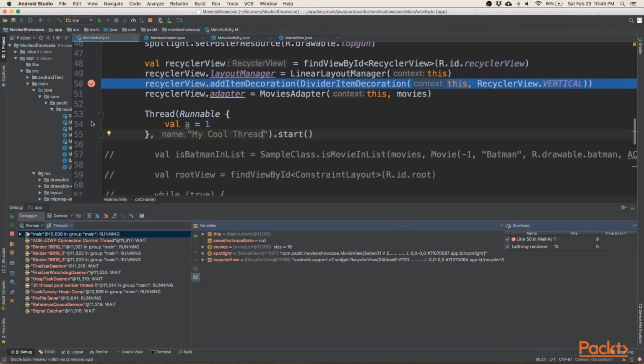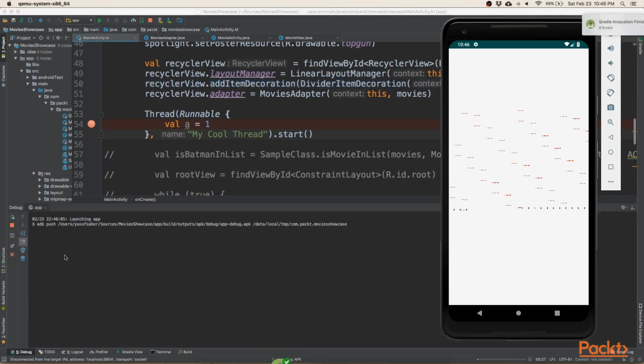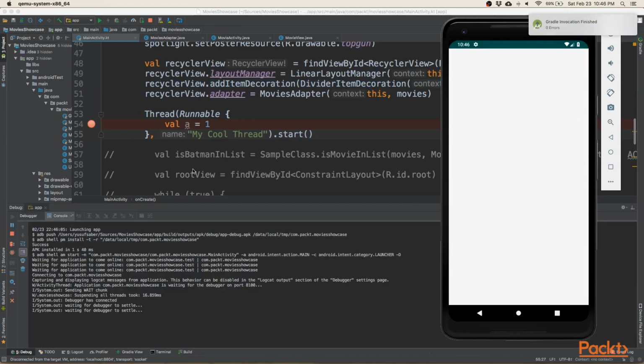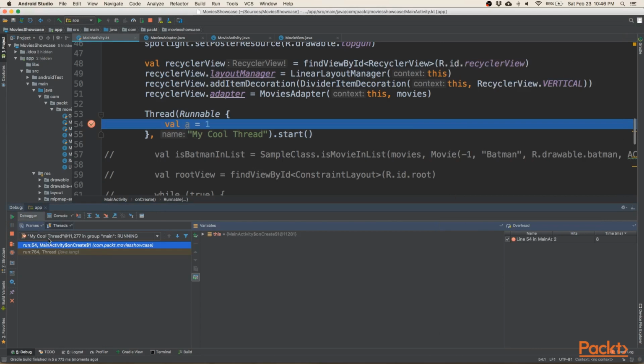Okay, so let's set our breakpoint in here again, and let's run our application so that it stops in here. And this time, we're expecting the name of the thread to be my cool thread. Okay, there it is, my cool thread. So now we know for a fact that this is the thread that we're in, based on the name.